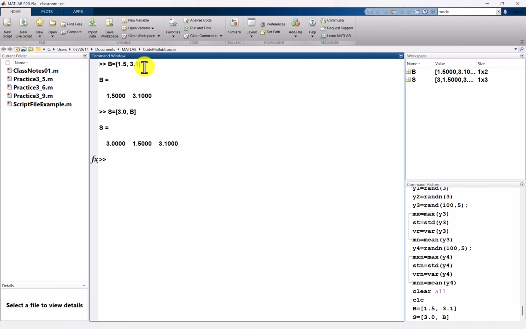So now what happened was we had our original data matrix B, we appended it to a scalar that was 3, and now we have our initial scalar plus the matrix B. So this is just a very simple example, and you can imagine how complex that can get and how much power that allows you to have when you're dealing with data matrices.